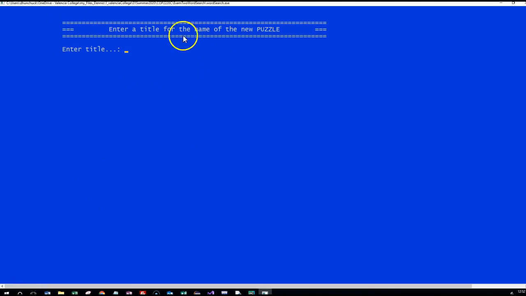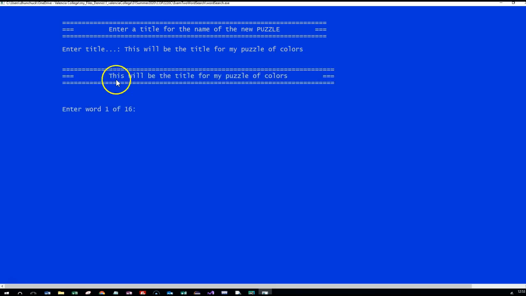So when I run it, it comes to this screen. Now this is not in your specs, so I just went above and beyond, and I wanted a title for the puzzle. So I'm going to type: this will be the title for my puzzle of colors. And there's the title. This will be the title for my puzzle of colors.